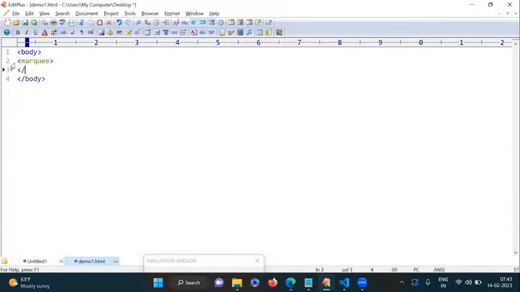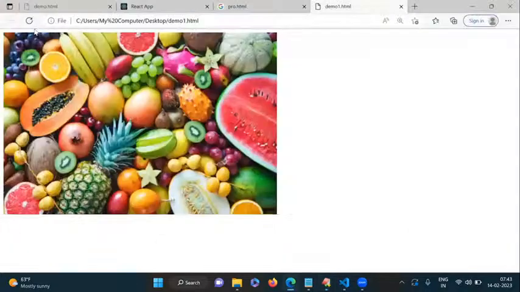For example, marquee is there. If you open IRCTC or these types of websites, some scrolling text is available. Something like Welcome to, or whatever you have given. Save this and refresh. You can see the text is moving.